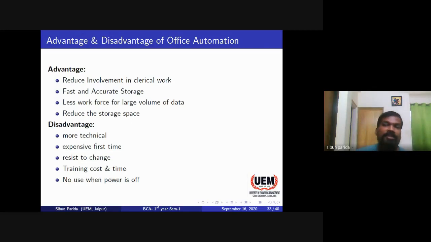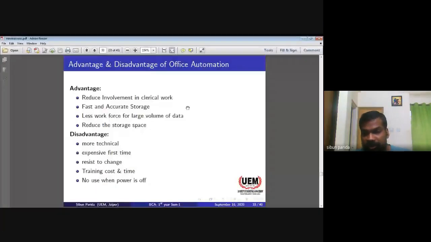To explain all these things, we need some time. And it is of no use when power is off. If I don't have any electricity supply, suppose a tsunami or cyclone happens and power is off for 10 days, that means there is no work. I cannot transfer the information to another person. So these are the disadvantages and advantages of using an office automation system.